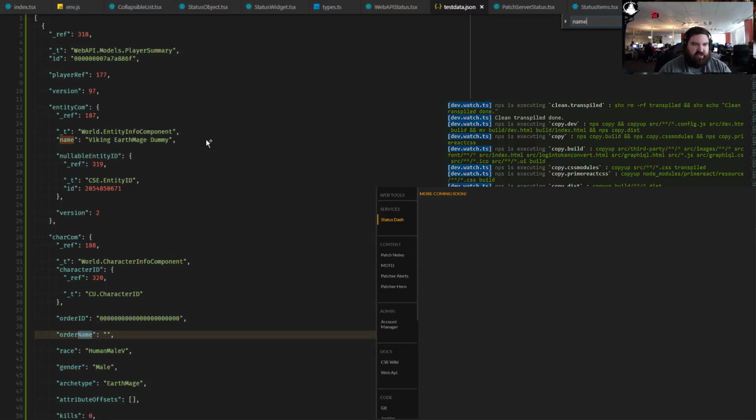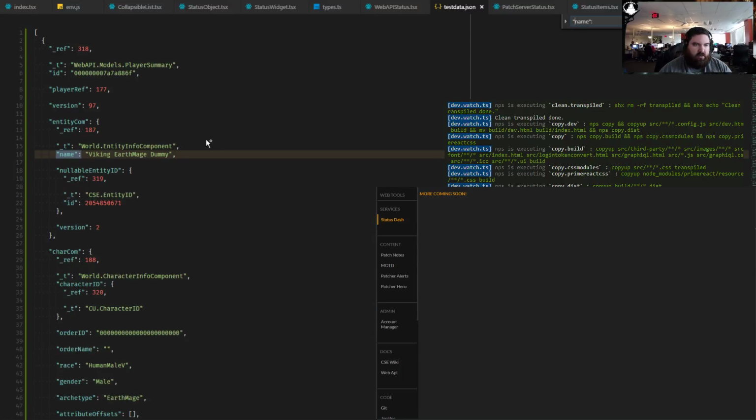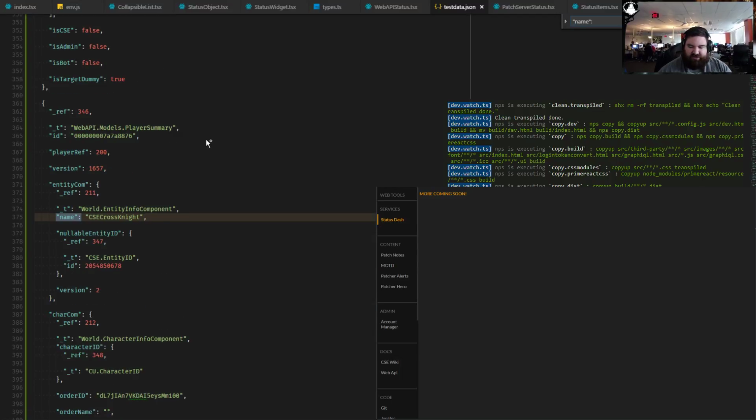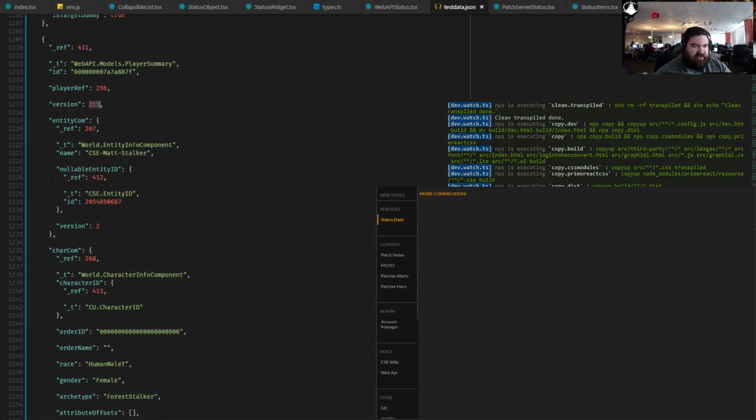So let's just search name. How do you search? Where is that? CC Cross Knight. Matt. So CC Matt here, you see his player. We get some information about his player, like this version means his player has been updated 213 times. Well, this is the 213th version, so it's been updated 212 times since he logged in.